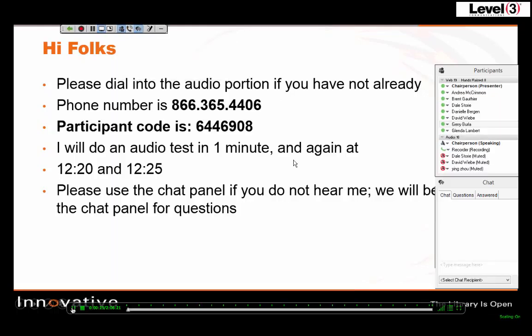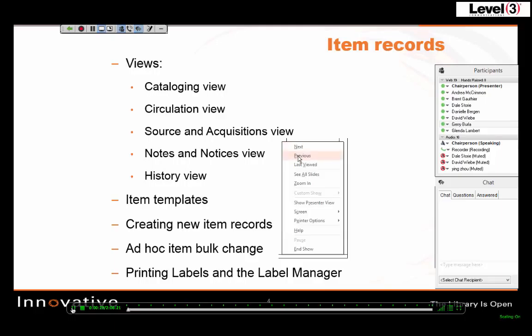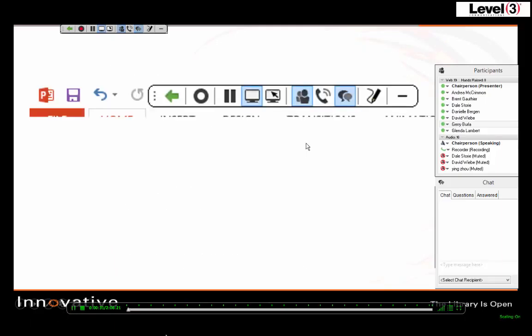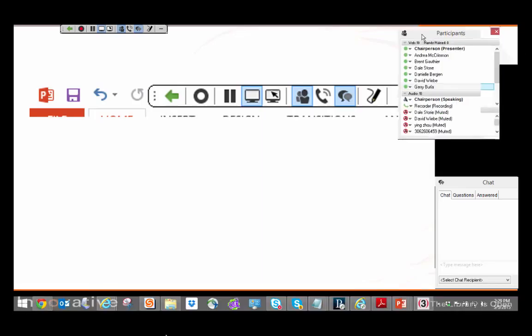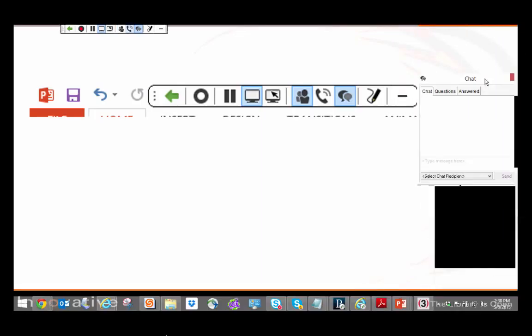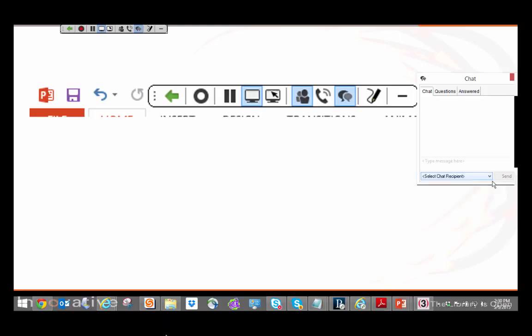Incidentally, if you need to talk to me now because everybody is muted, you need to use the little toolbar at the top of your screen, and the chat panel is the one that has two cartoon bubbles on it. It's the third one from the end on the little gray toolbar. You type your message, and then you select the chat recipient. You can send it to me, I'm the chairperson or presenter, or if you want everyone to see your question, you can choose broadcast to all participants.